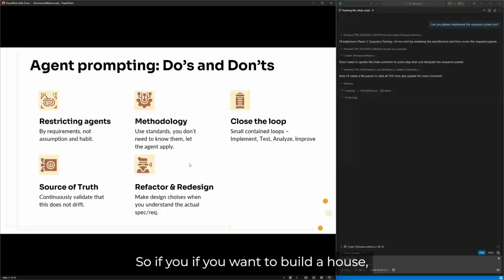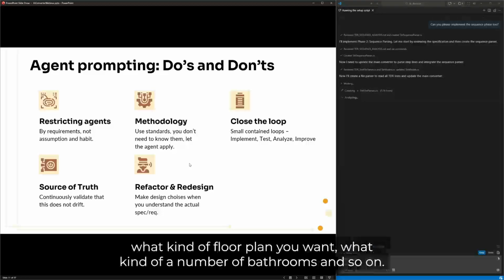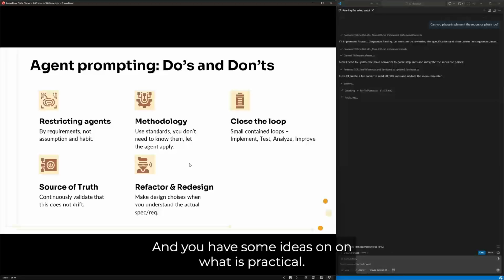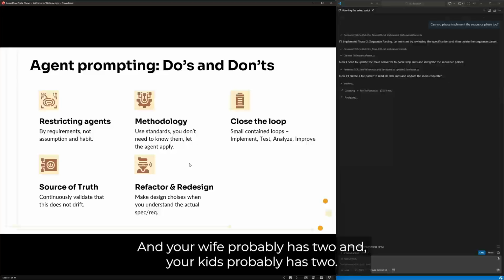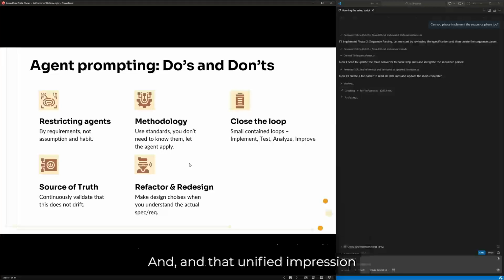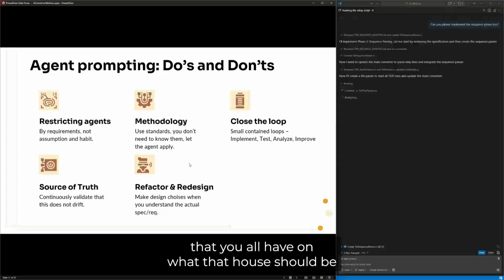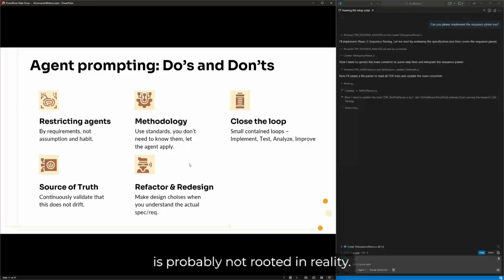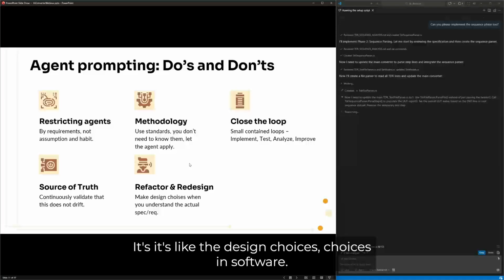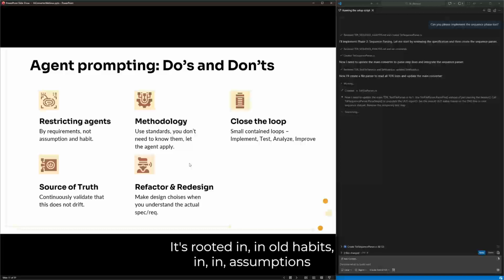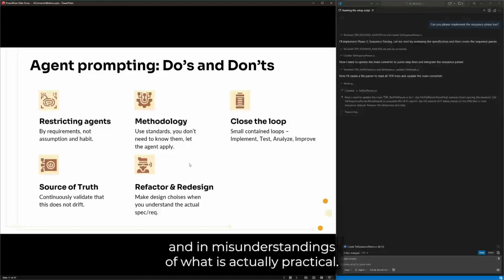So if you're going to build a house, you have some ideas on what kind of house you need, what kind of floor plan you want, what number of bathrooms, and so on. And you have some ideas on what is practical. And your wife probably has too, and your kids probably has too, and that unified impression that you all have on what that house should be is probably not rooted in reality. It's like the design choices in software. It's rooted in old habits, in assumptions, and in misunderstandings of what is actually practical.